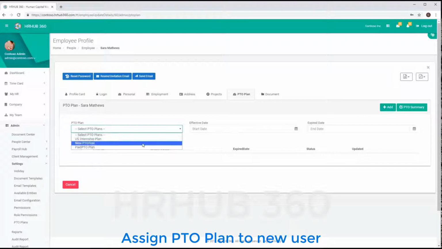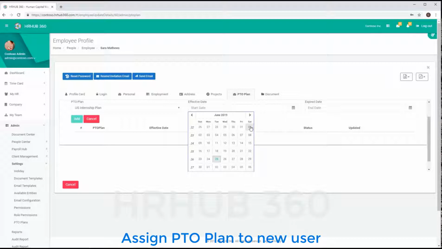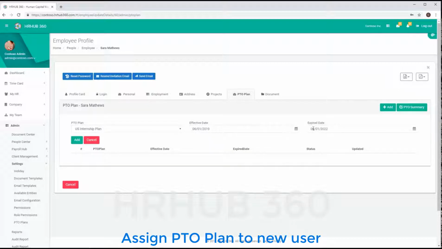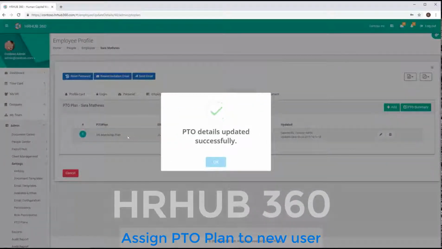Here, we'll select the plan, which was the U.S. internship plan, since we've already verified the hours and that this is the appropriate one for this employee. We'll select the start date of the first of the month, and automatically 2 years will be added to the expiration date. The final step is to simply click on Add, and the PTO details will be successfully updated.